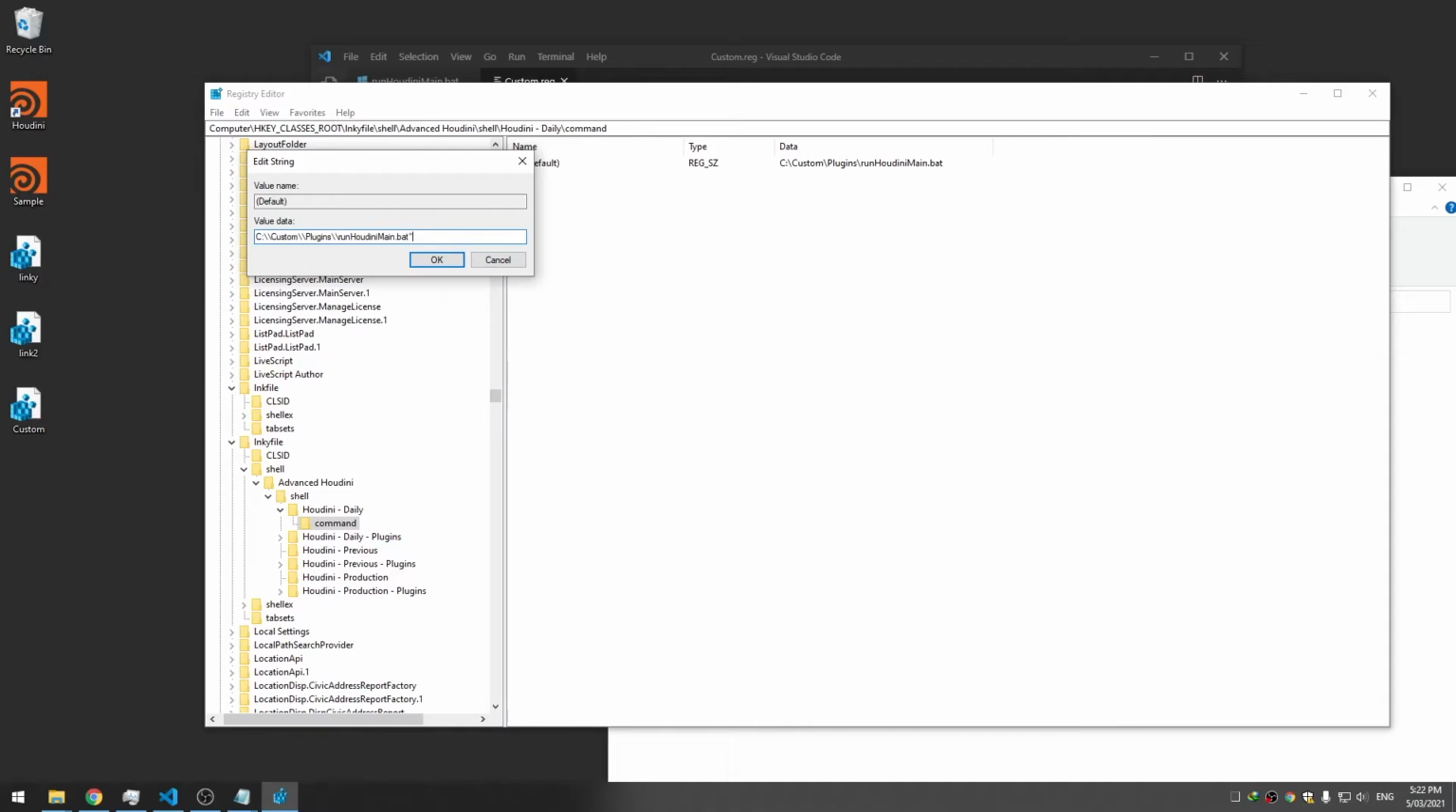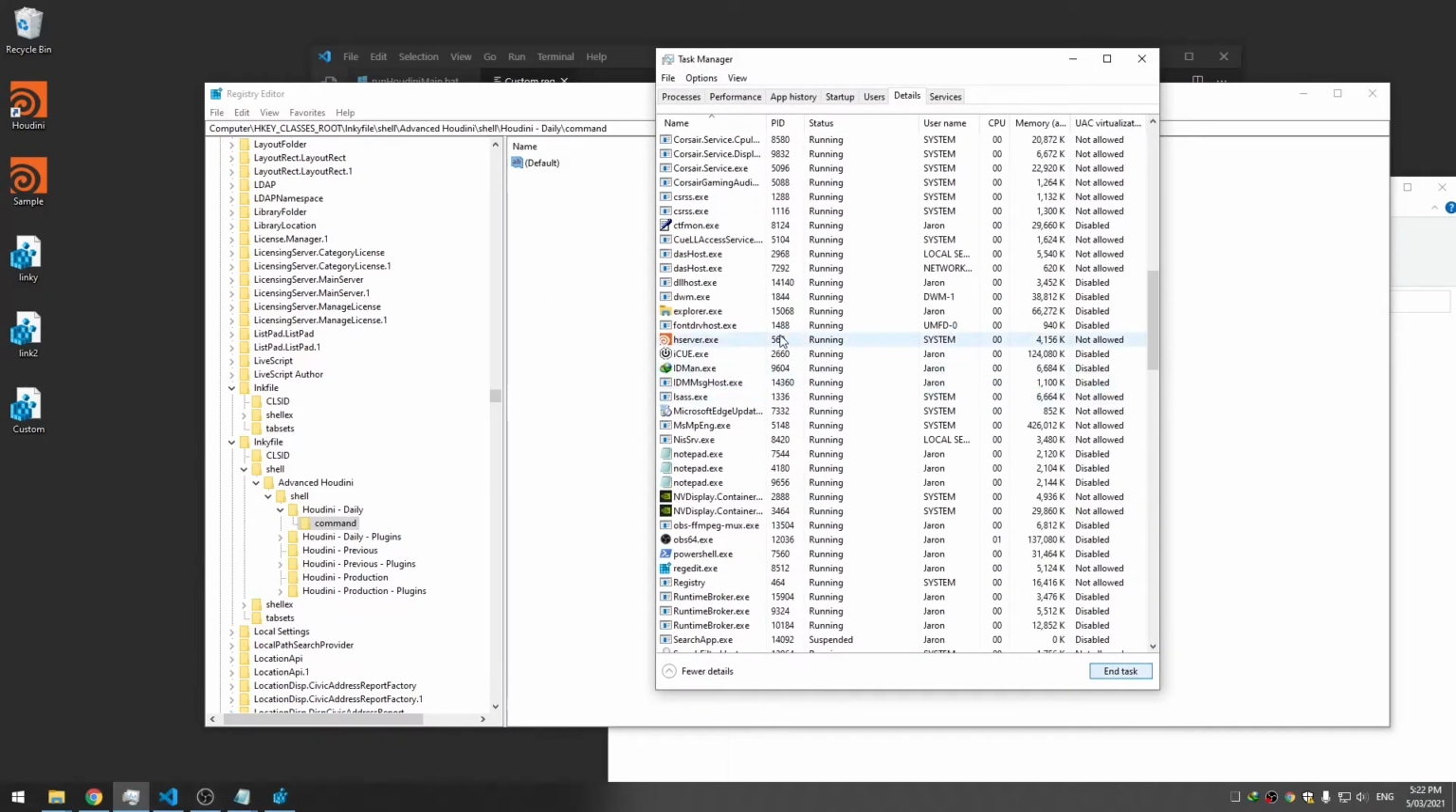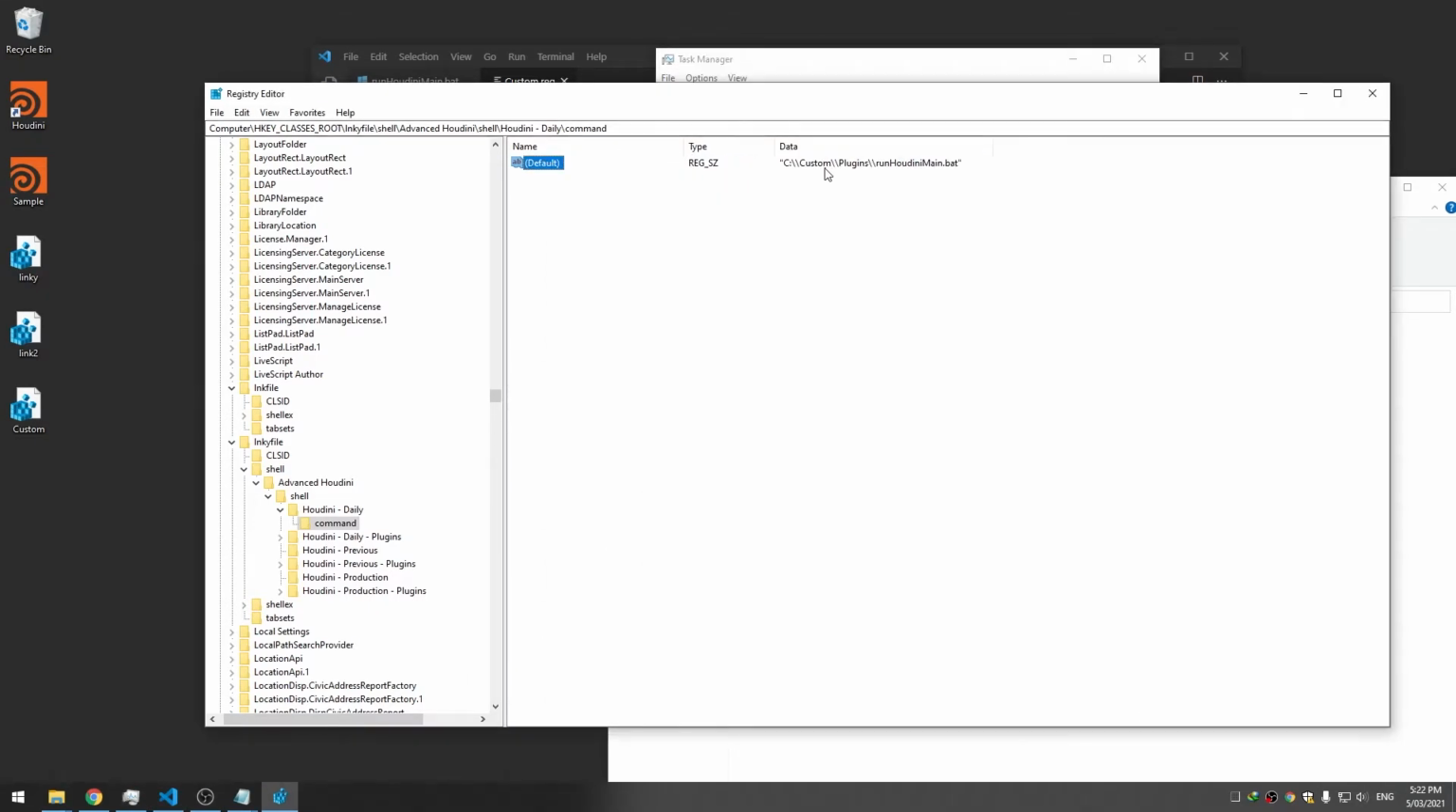And I'm going to put this in double quotes. I'm going to hit OK, and then I'm going to try and run. Now I'm going to try and run this again. It's still not really running. So this is because we need to have arguments being placed inside here.